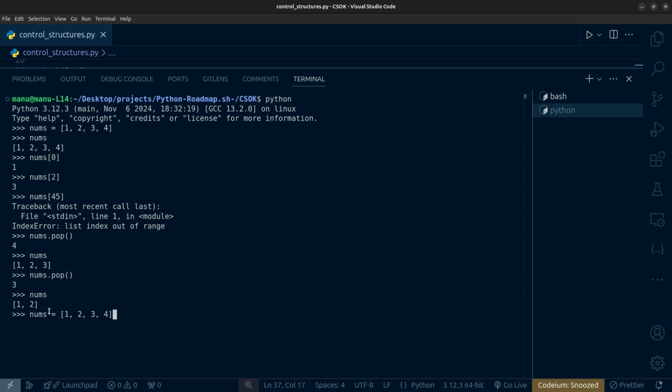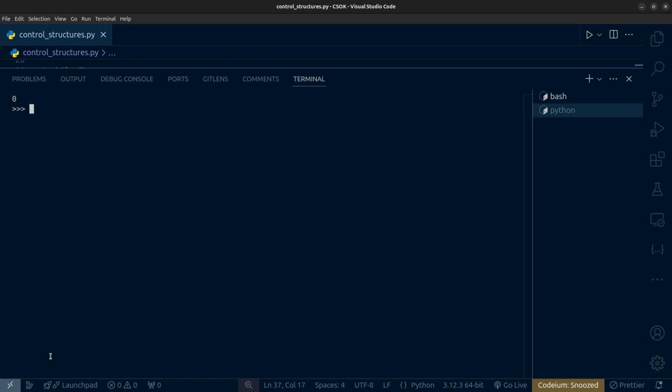But you can also set an index. Now I've reset our numbers to the original list. So if I have nums.pop and I set an index, let's say position 0, this time round number 1 will be deleted. If I just do that and then return the nums, number 1 is deleted.